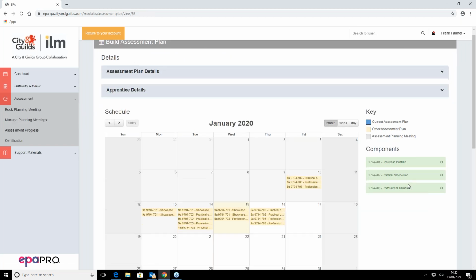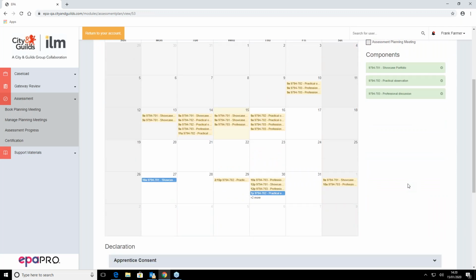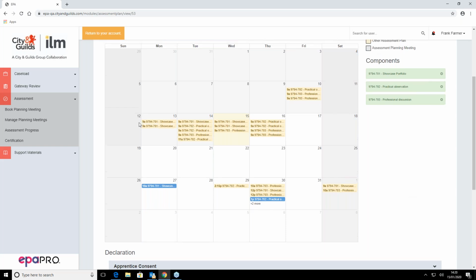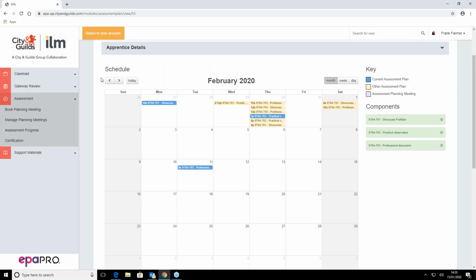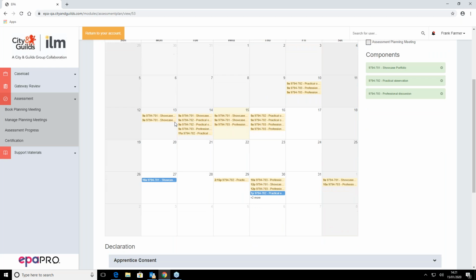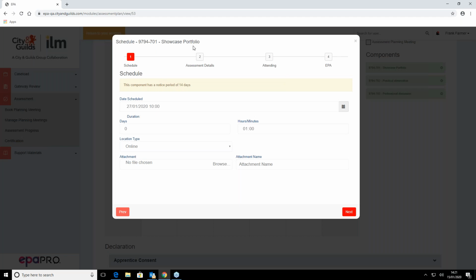Yeah, there it is. Okay, and you can see that the assessment components that you have planned for this apprentice are highlighted in blue. If you remember, I popped one in February as well. So for this particular one, we are going to assume that this was the showcase portfolio. They can't make the 27th, so they are asking if it can be done on the 30th.